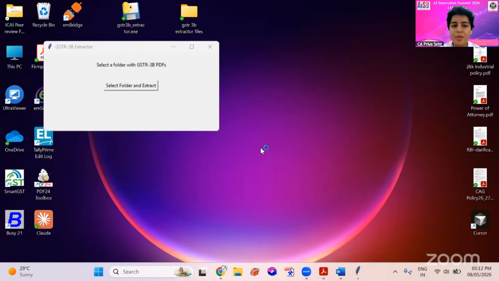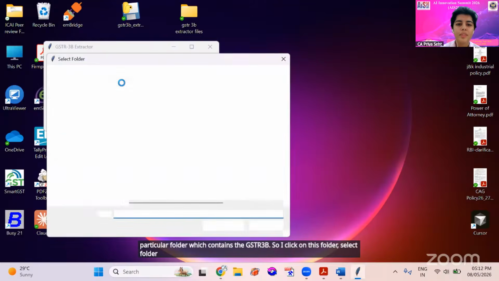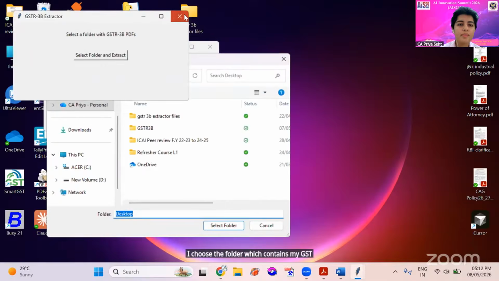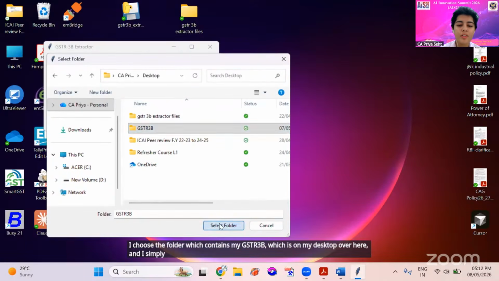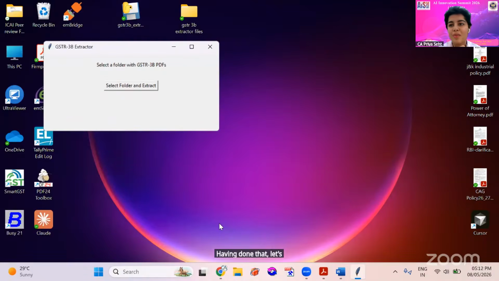waiting for it to execute, you see on the screen, it asks you to select the particular folder which contains the GSTR-3B. So I click on this folder, select folder. I choose the folder which contains my GSTR-3B, which is on my desktop over here, and I simply click on select folder. Having done that, let's chit chat for a few seconds and see what it does.